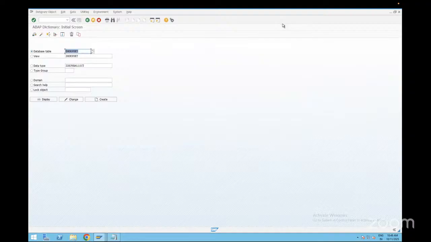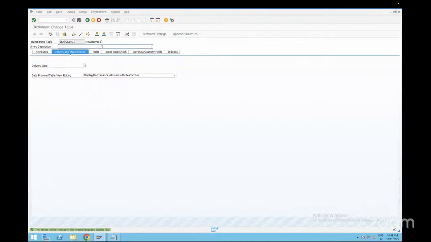Now I'll create one more table. Then I'll explain again the data element purpose and different standard tables. Now I'll create the employee table, ZEMP details. You should make this table as simple as possible, not to full length. Click on create.